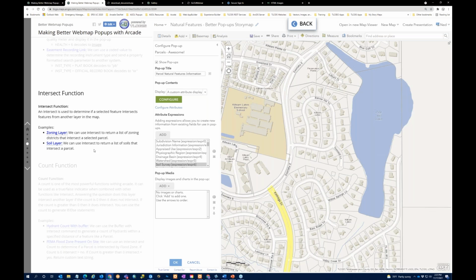Sure. How do you keep all the arcade expressions between maps? Okay, so that's something I probably didn't explain well enough here in the beginning. I had some notes to go over it and I didn't. So it's important to remember that arcade expressions are, there are multiple contexts for them.